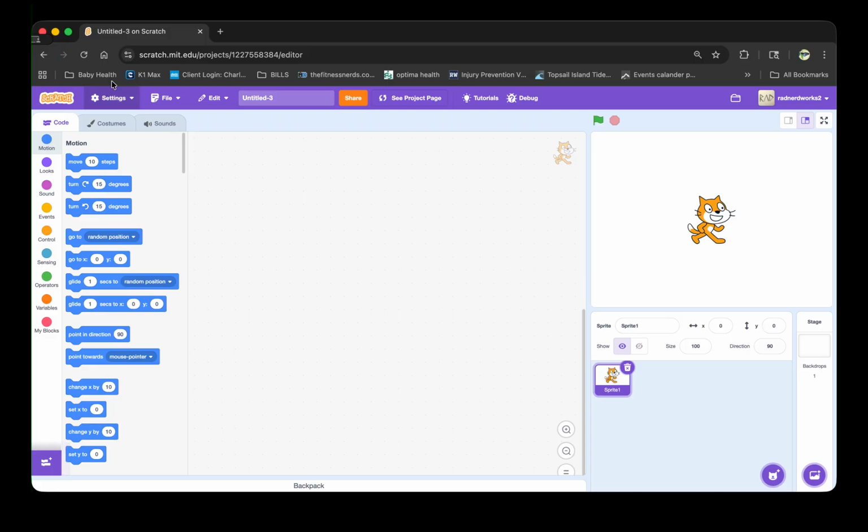Scratch just runs in a browser. It does run best on a browser running Chromium. That's like Chrome, Firefox, Microsoft Edge. Those tend to be the browsers that run it the best. A quick tour of what we're doing here.